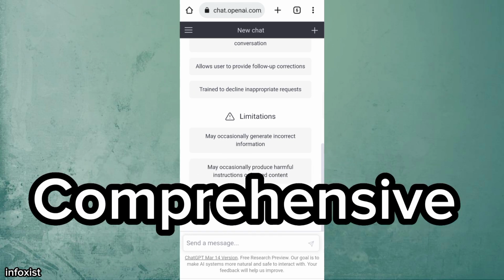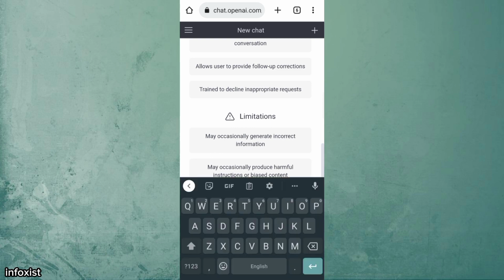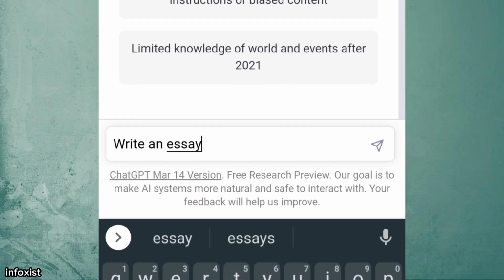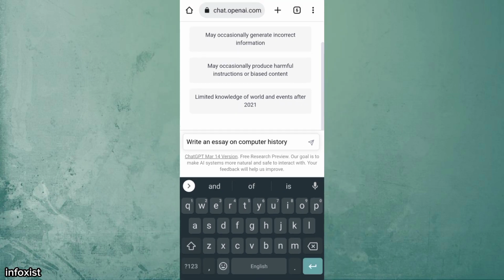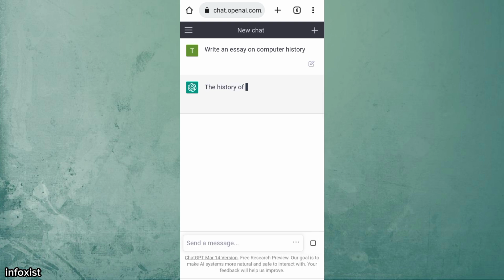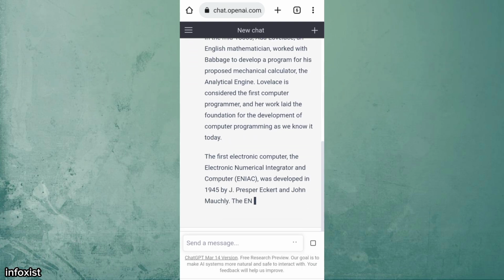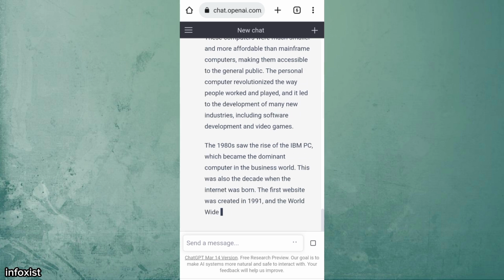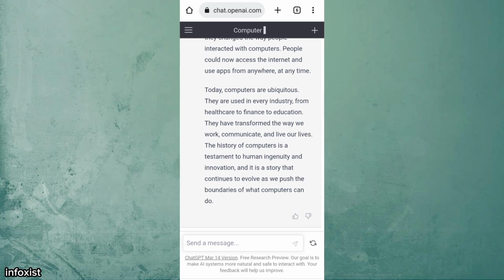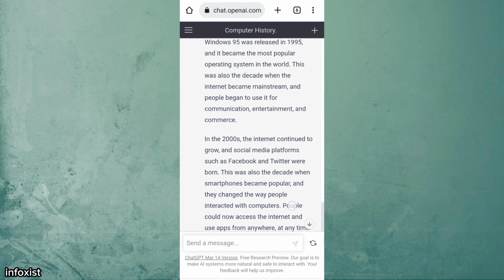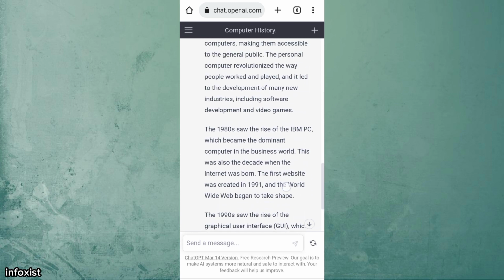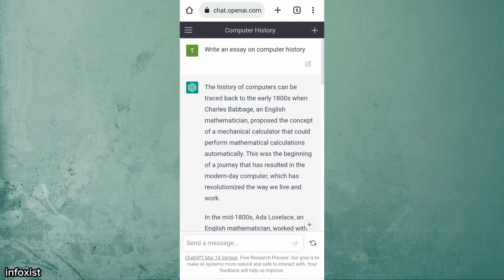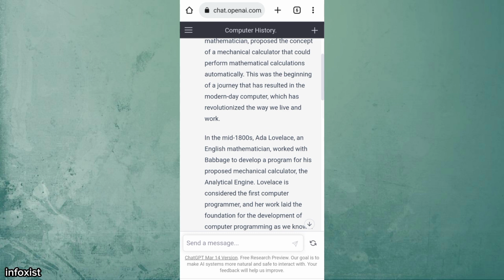I'm going to show you how you can ask ChatGPT to write an essay in a very comprehensive way. So if I write here, write an essay on computer history, then tap on forward. So you can see ChatGPT is writing us an essay in a very comprehensive way. But the problem is that if someone already asked ChatGPT to write an essay on computer history, both of you may get the same result.